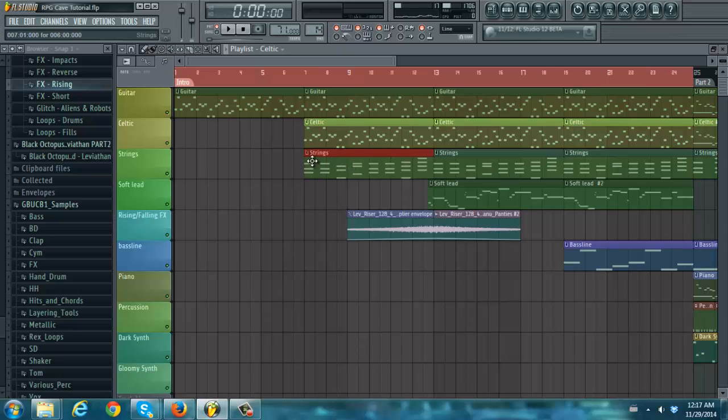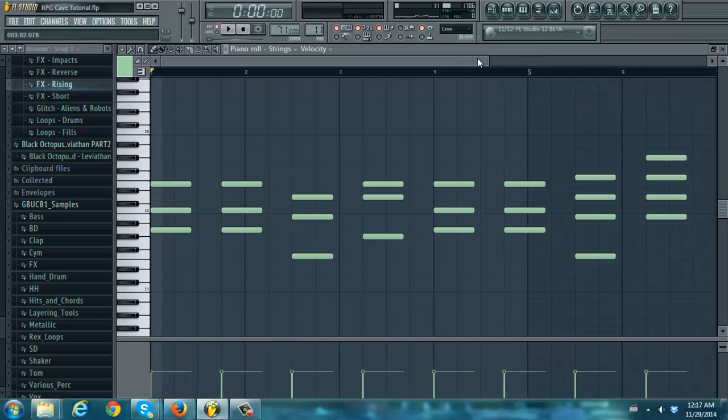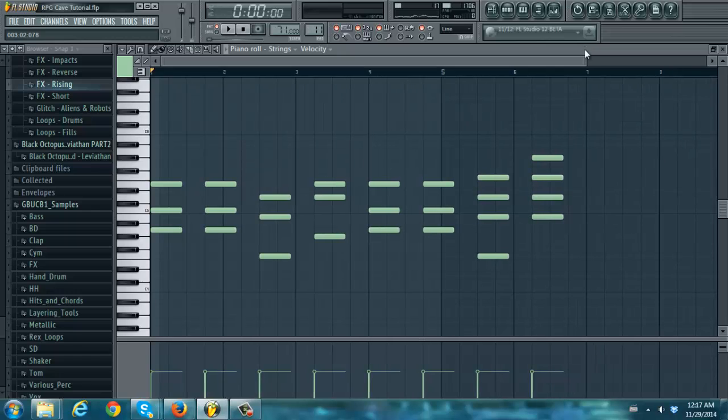Now you want the main thing. I cannot stress this part enough. Not the strings per se. You can use anything. You could use a pad, you can use strings. I decided to use strings, but you want the progression. The progression is really where the song is. It sends the song in whatever direction you so choose.